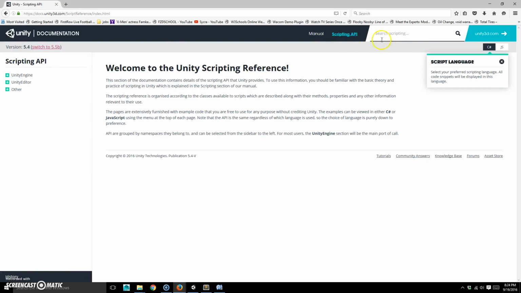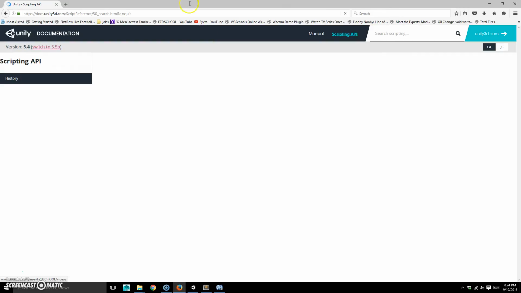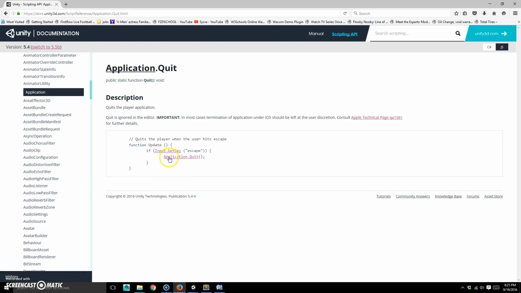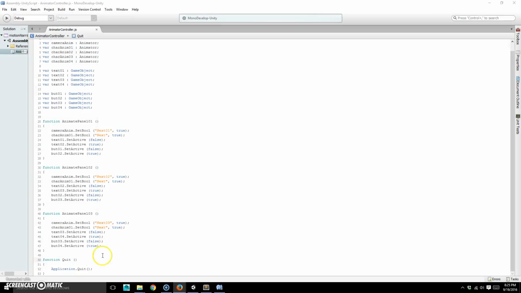So go to Scripting API, and then we could type in quit, hit enter, and click on JavaScript, because that's what we're writing everything in. Then it says Application.Quit, and it gives you an example. So I know it's Application.Quit, and that's how I know what to write in there, because I don't know all of the stuff either, so you just copy and paste it. So that's in there, and good.